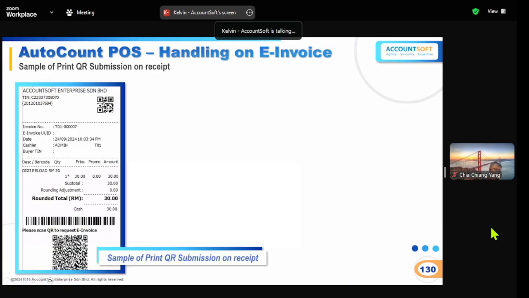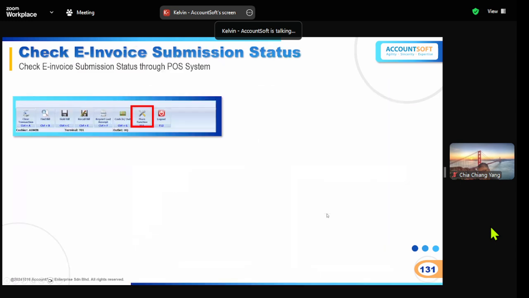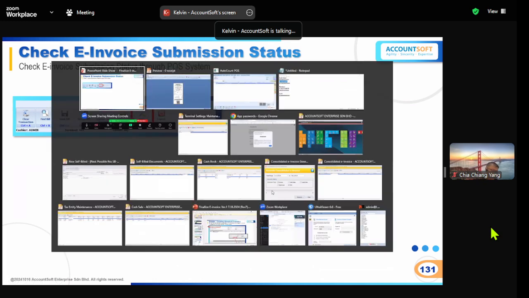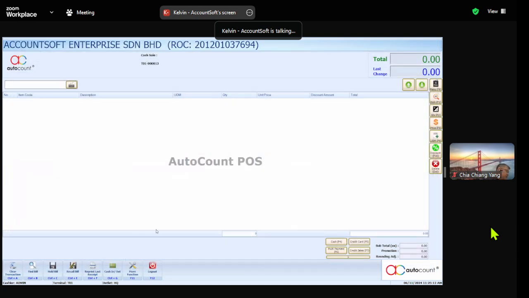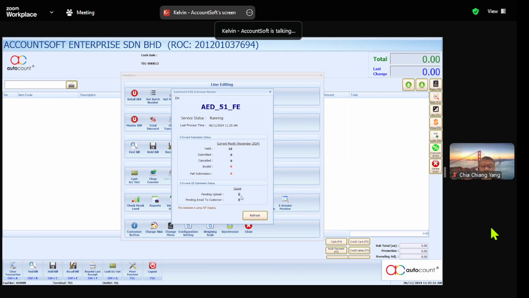After they scan the QR, this is what will appear on the screen. They will need to fill in their names, email address, and their TIN number, everything. Once they have filled in, they submit to the AIP, and once it has been validated on the LHDN system, they will receive an email. Under More function, you will have an e-invoice monitor, where you can monitor if I have a QR or e-invoice submissions, you can see the status here.